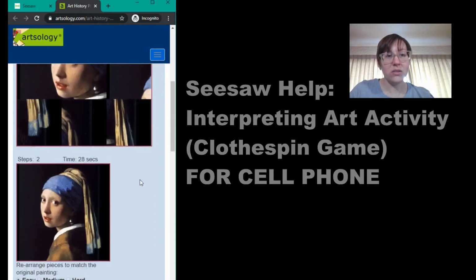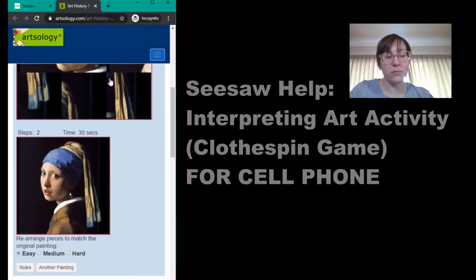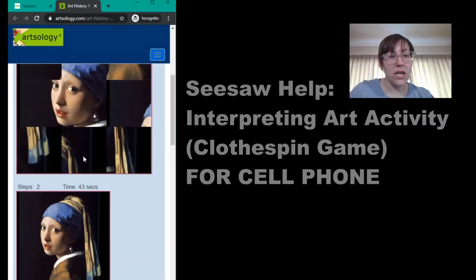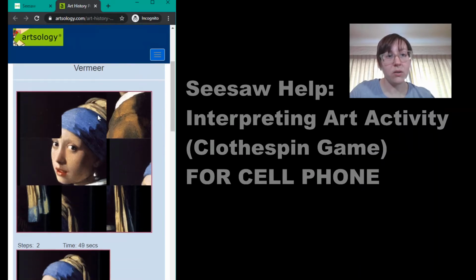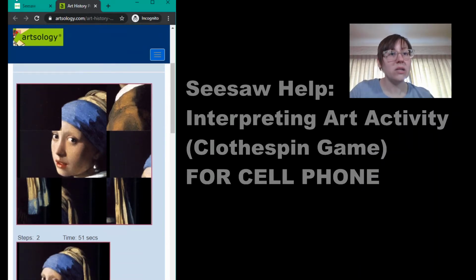The good news is, if you scroll down on your phone, it'll show you what the painting is supposed to look like. That's really the idea, is you want to see what the painting looks like so that you can start thinking about those themes that we've been talking about in third grade art class. So take note of the painting. This is Girl with a Pearl Earring by Johannes Vermeer. Okay, I'm going to go back to my Seesaw.